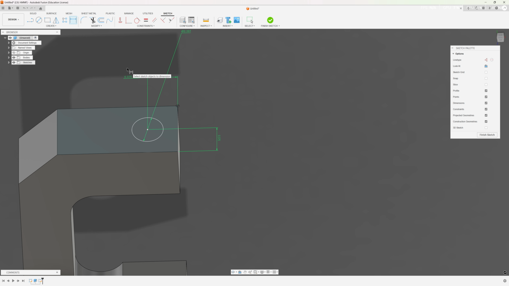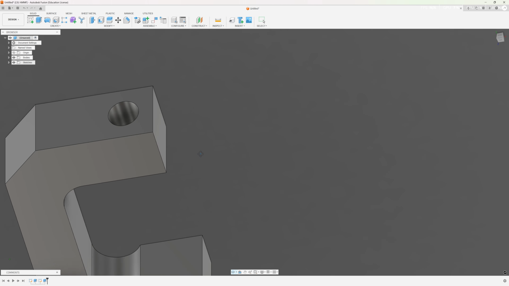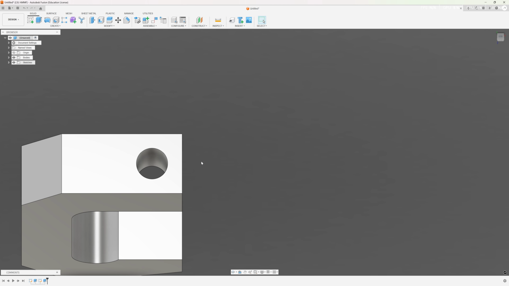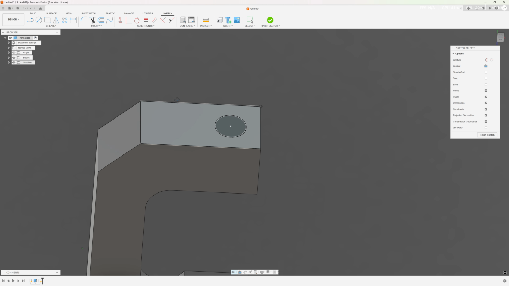I'm going to hit E for extrude rather than hitting Finish Sketch in the right and then doing my extrude. I can just hit E to immediately go to the extrude panel. I'm going to select that hole, or that circle, and then just drag down to make a cut. And then I can hit OK, and right there is our extruded hole. Now I'm going to hit Control Z to go back to show you something else.